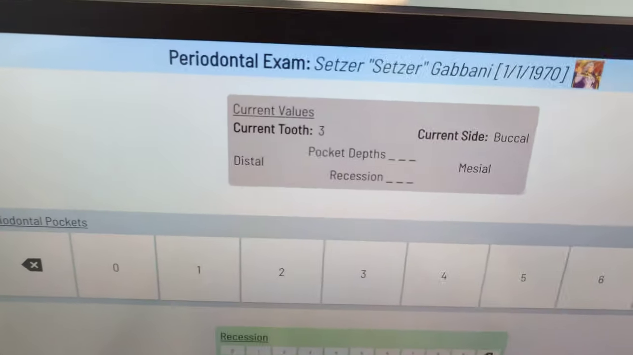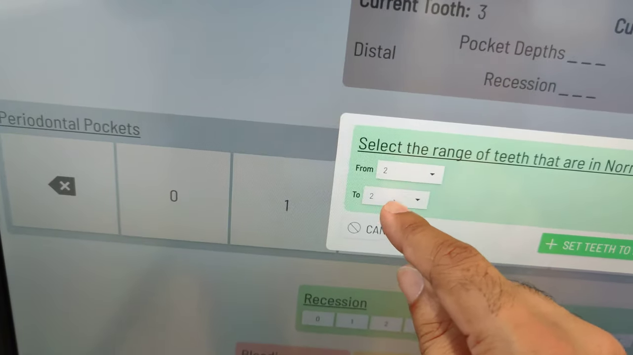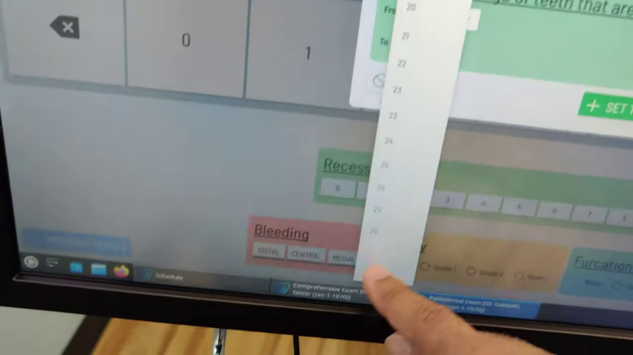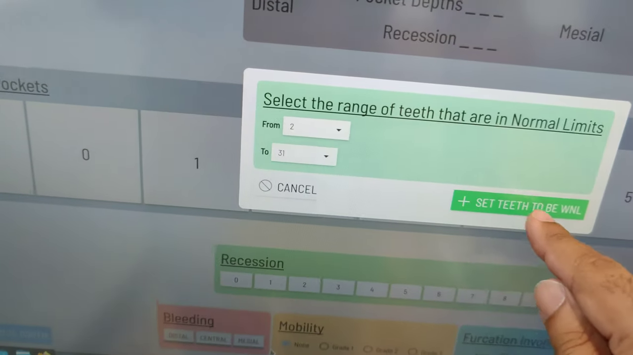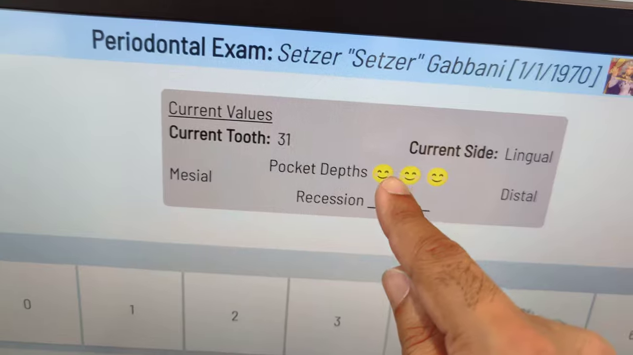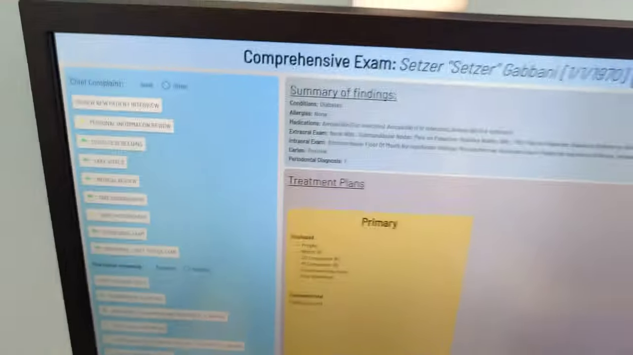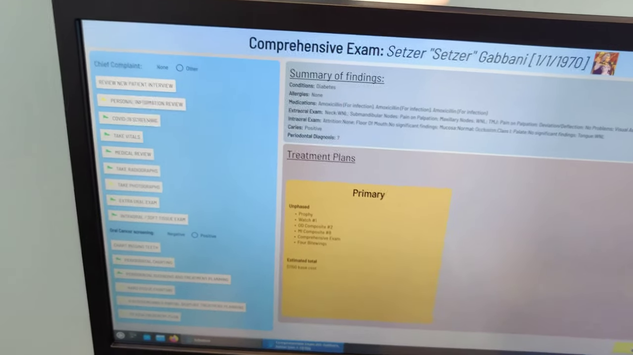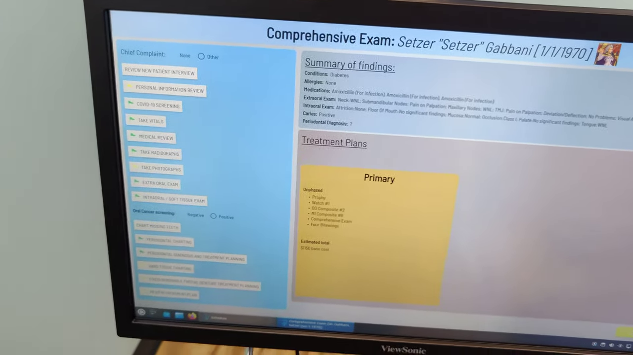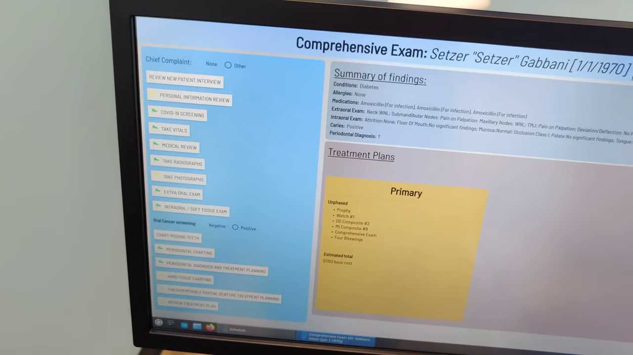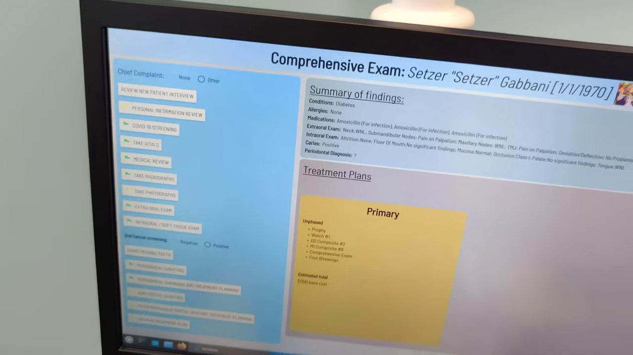And I actually put a nice little feature here saying like, okay, I know all the teeth between 2 and 31 are within normal limits. So you set those to be normal limits, in which you'll show a little smiley face. And then you can just say and close. So this is in situations where you go through every pocket and you didn't find anything beyond 3 millimeters. So rather than having to say, okay, it's 2, 3, 2, you can just say it's all within normal limits.